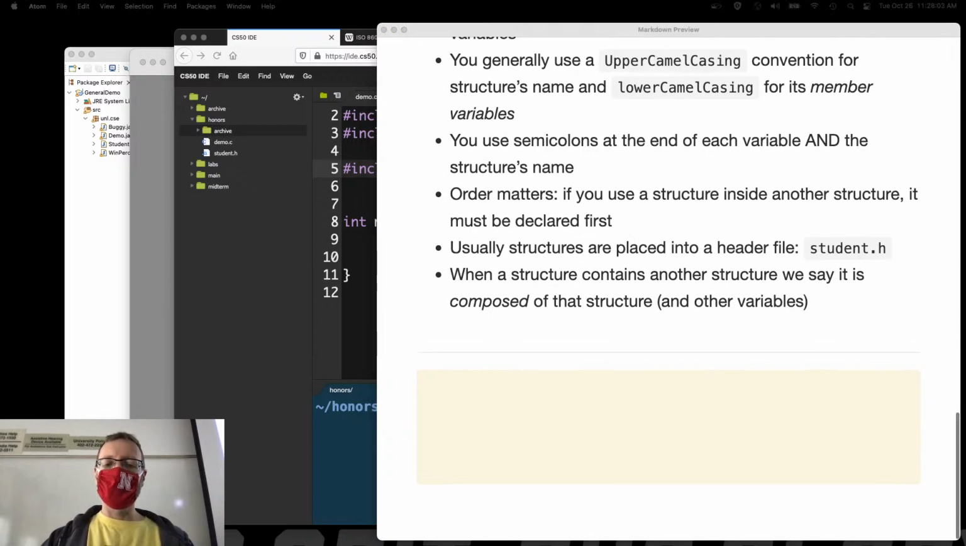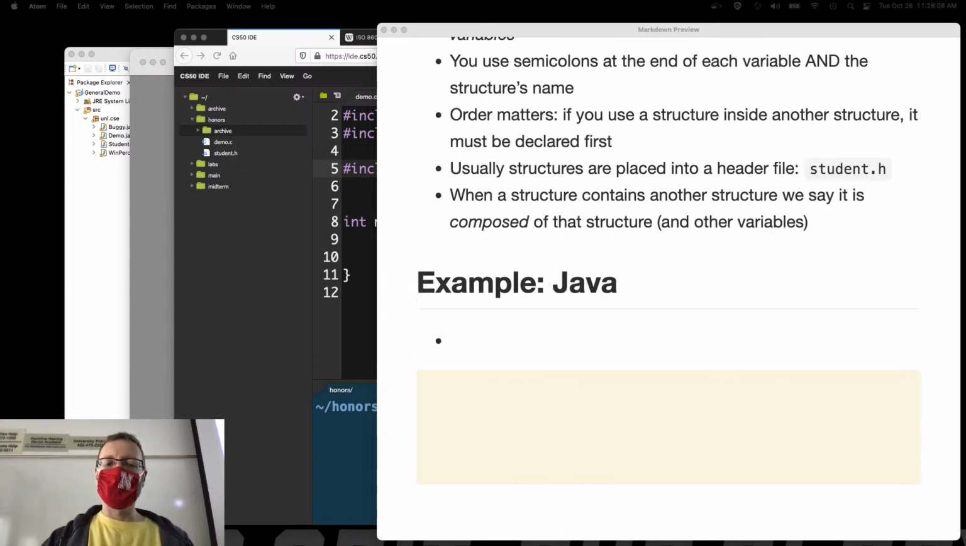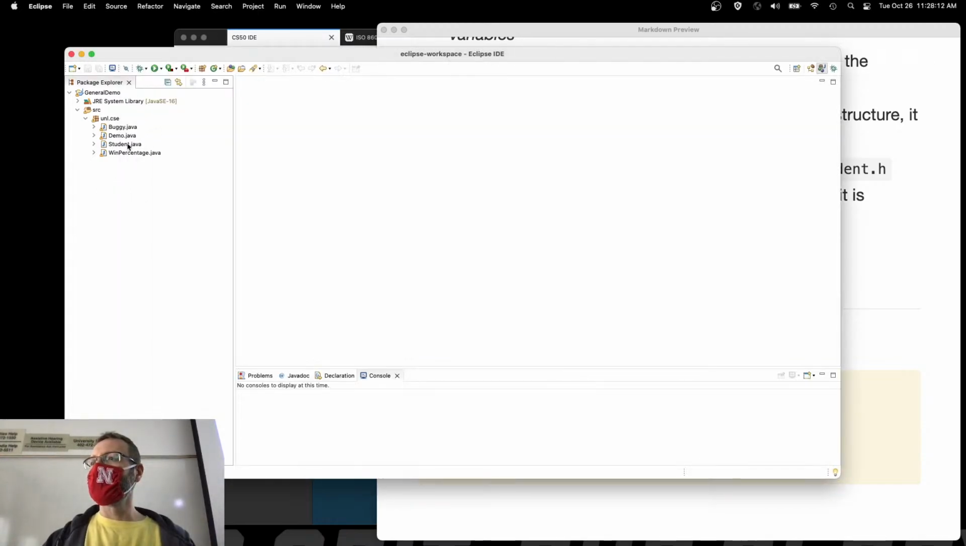What about doing the same exact thing in Java? We're going to design a class that models a student. All right, ignore me for a second.